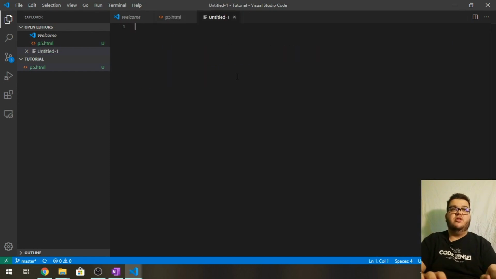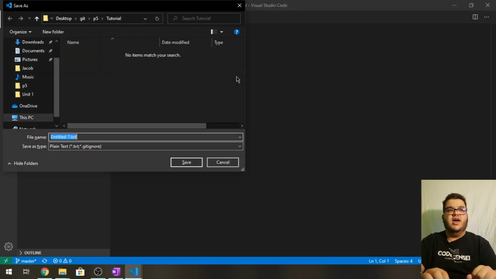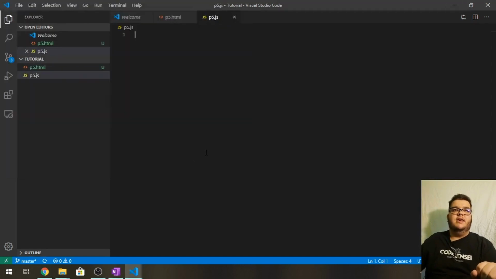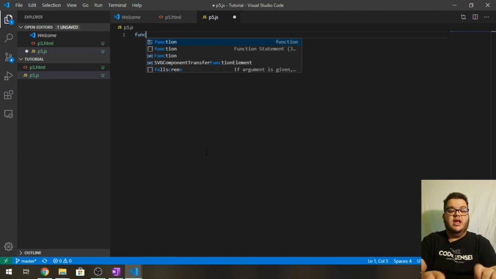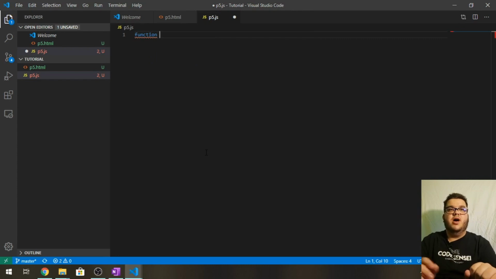So we're going to do another Control N and another Control S. This is going to be our p5.js, right there. And this is where all of our JavaScript code is going to go. Now, with p5, there's always going to be the same setup that we're going to have to do. First off, we're going to do function. We're going to have another video up in our fundamentals where we talk about what functions are, so make sure you hop over and watch that after this.